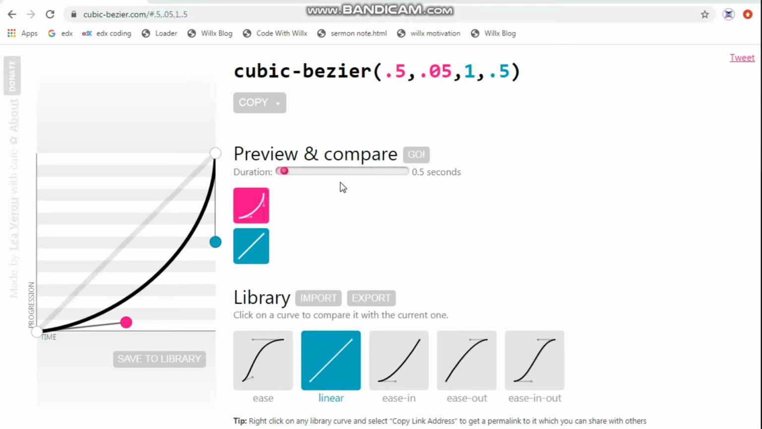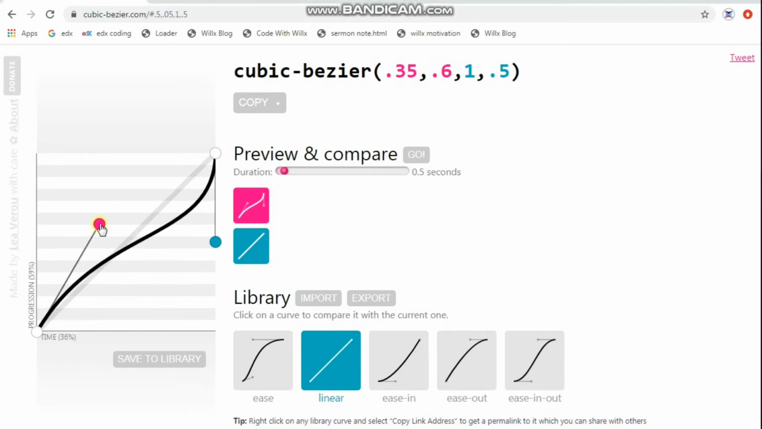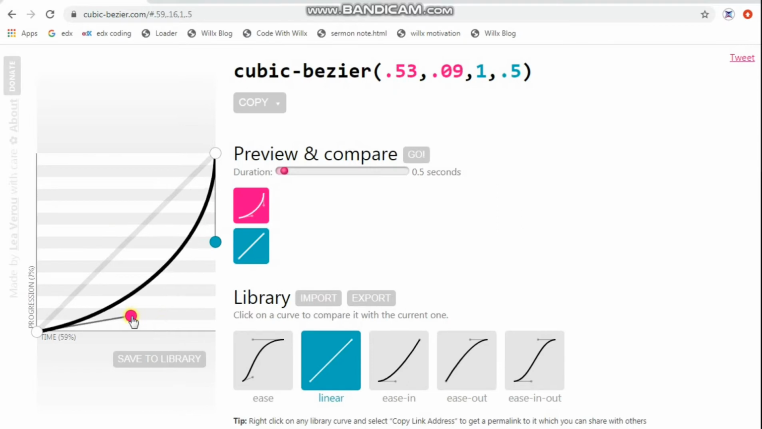You can right click on the curve to move it anywhere. The vertical side is the progression, and this is the timing function for it. I can adjust this the way I want, then I can check the preview here. I can change the duration here, so you can set the duration to be as slow as possible to check the curve and everything.